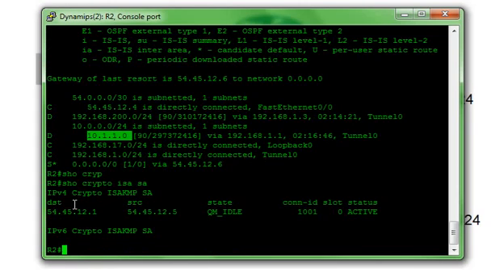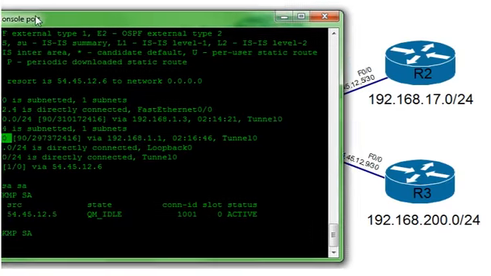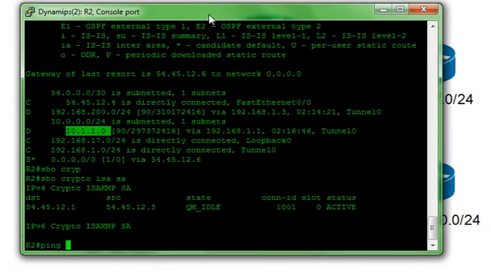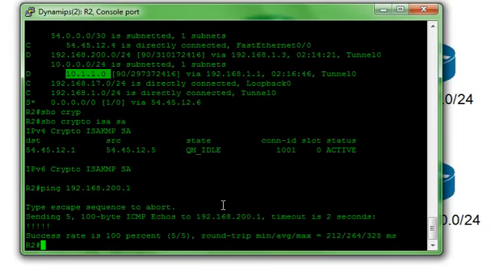So here's how this works. If we're sitting on router 2 and we want to ping a host that sits behind router 3, we're going to ping a host behind router 3 at 192.168.200.1. So ping 192.168.200.1. Okay, our ping request goes through.